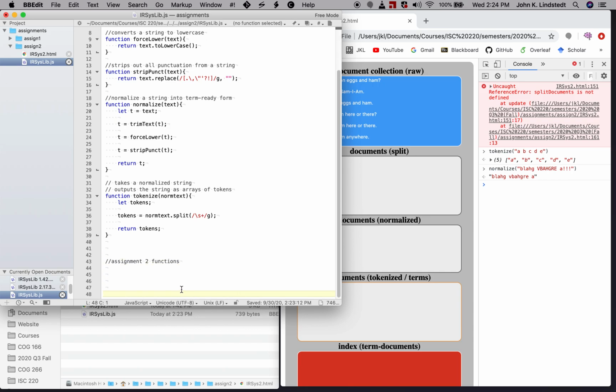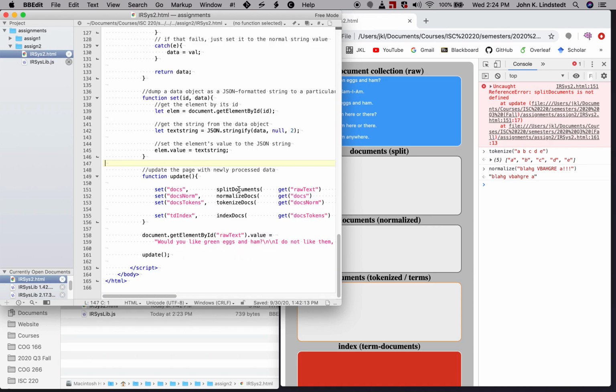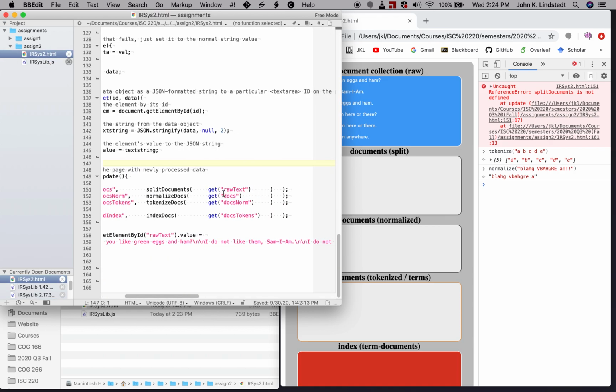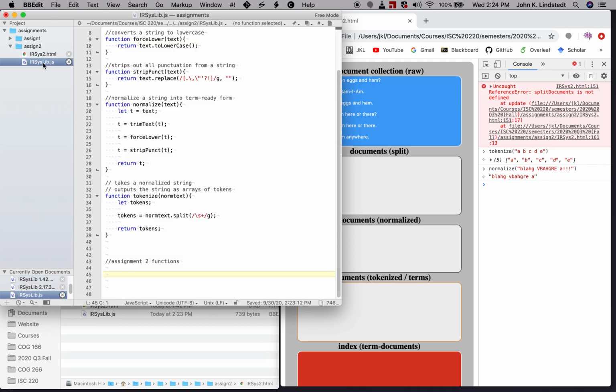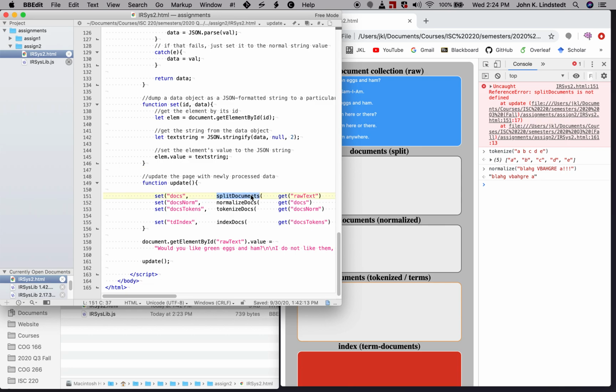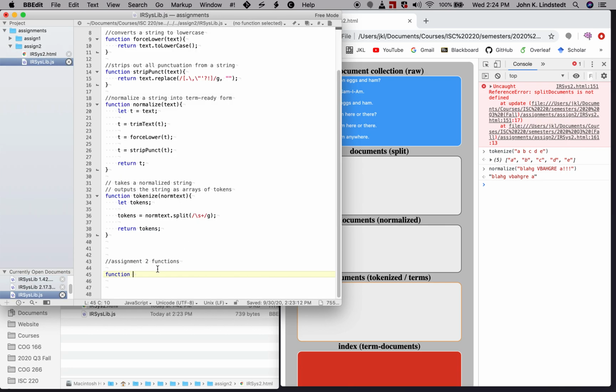Let's talk about the functions we need to define now. So, pull back over here. We need split documents. What's it going to take? Just some text. Normalize documents will also take a set of documents. Okay. So let's make some definitions. What's our very first step? Function split documents, right? We'll just even copy the name over. Function is split documents. Great. And what's it take? It takes raw text, right?